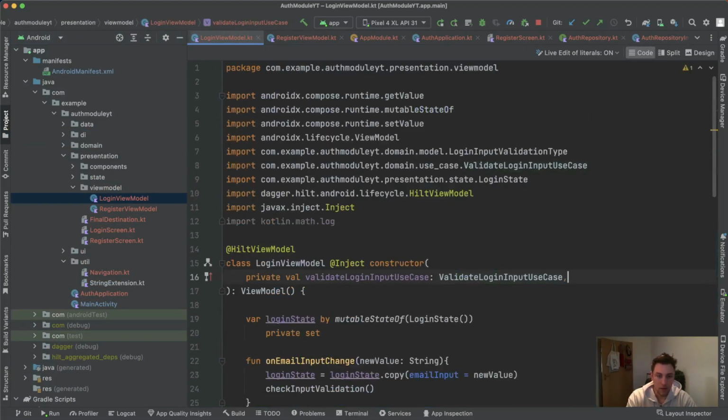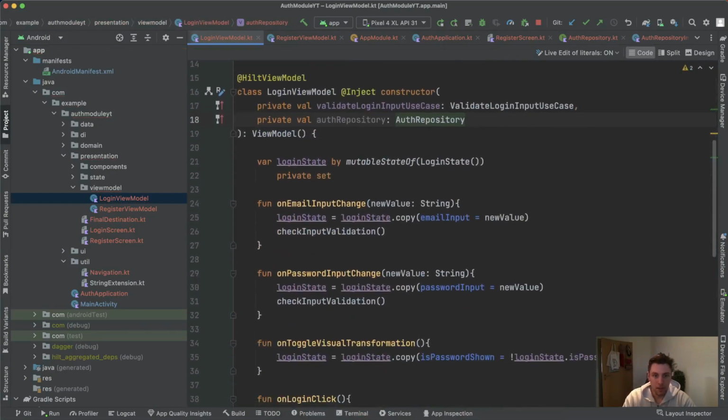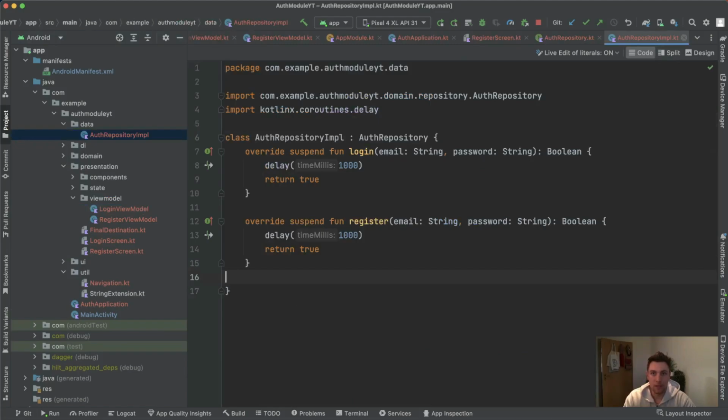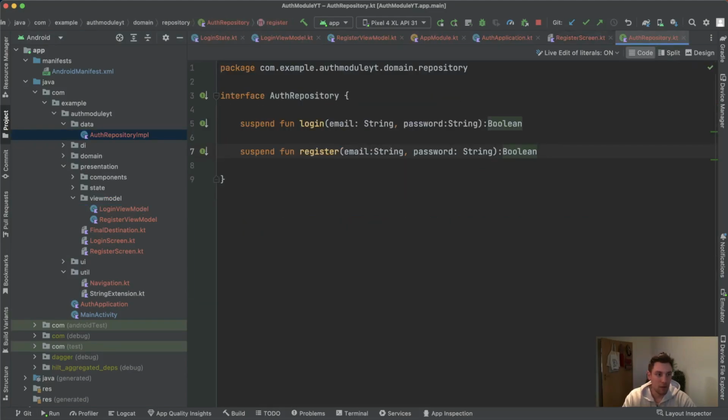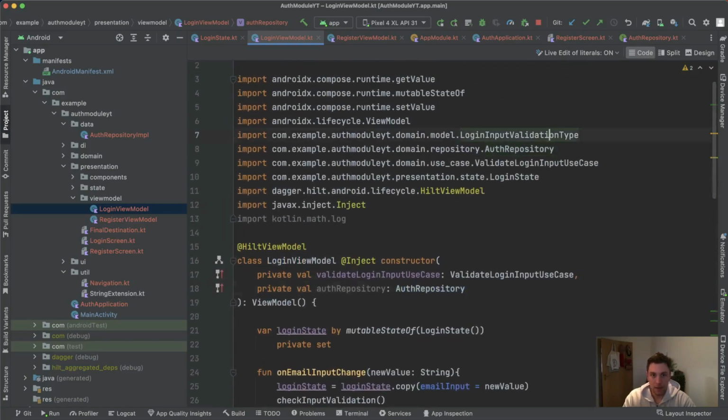Then we can collapse this domain, go to our LoginViewModel, go up to the constructor, and here we say private val authRepository. Now Dagger Hilt takes care of providing this AuthRepository, and we defined that it should provide the AuthRepositoryImpl behind the scenes, so in the data package, this concrete implementation. In our ViewModel, we only know about the AuthRepository interface, which is in the domain. So in terms of clean architecture, the ViewModel only accesses the domain layer, which is absolutely right and how it's supposed to be.